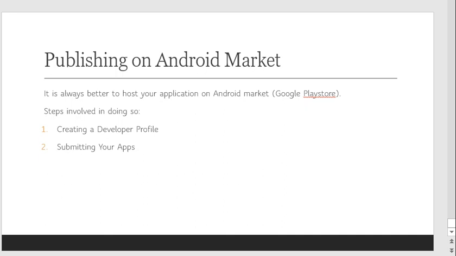So for that you have to go to market.android.com, and there you can go to publish and you can go to home. There you have to use your Google account. Then you also need to pay a one time registration fee, and you have to click on agree. That is, some agreement will be there where you have to agree to all those agreements. That is how you're going to create your developer profile.